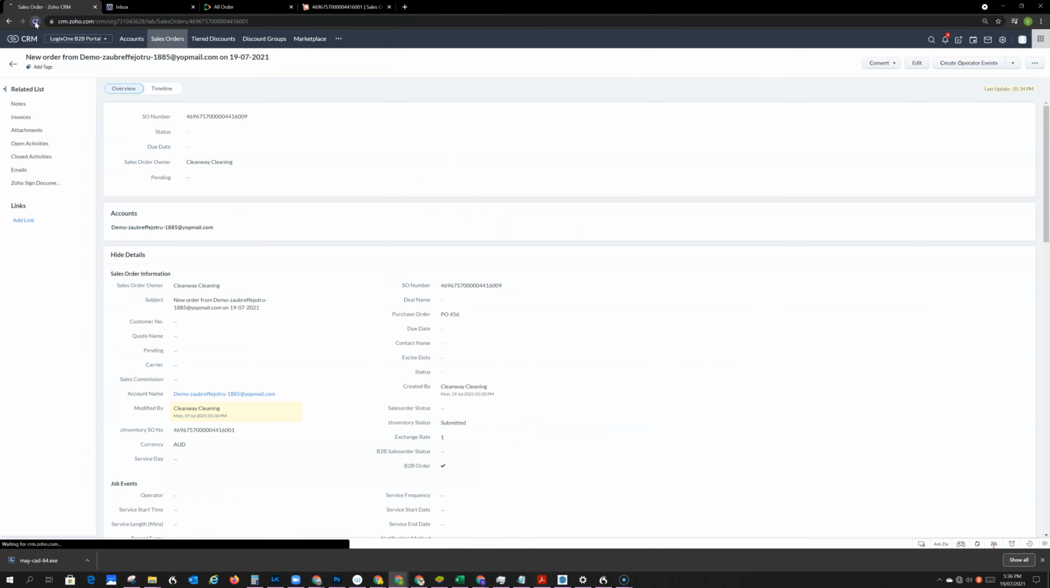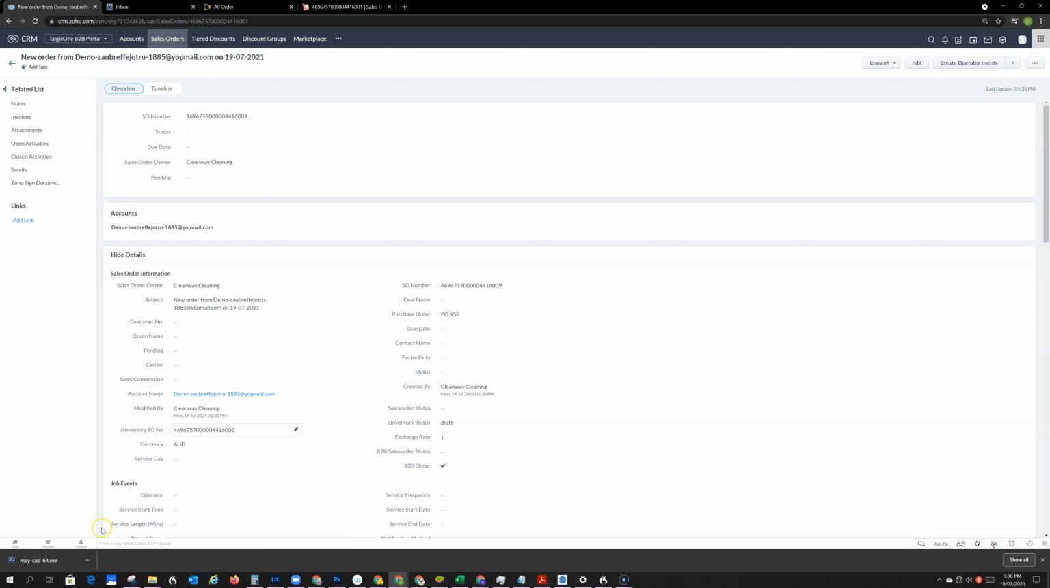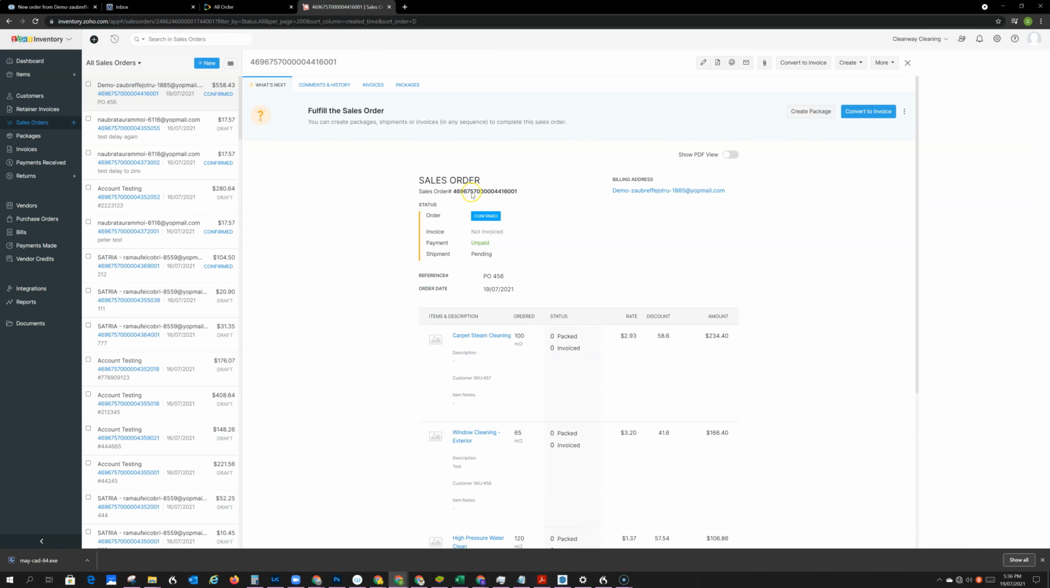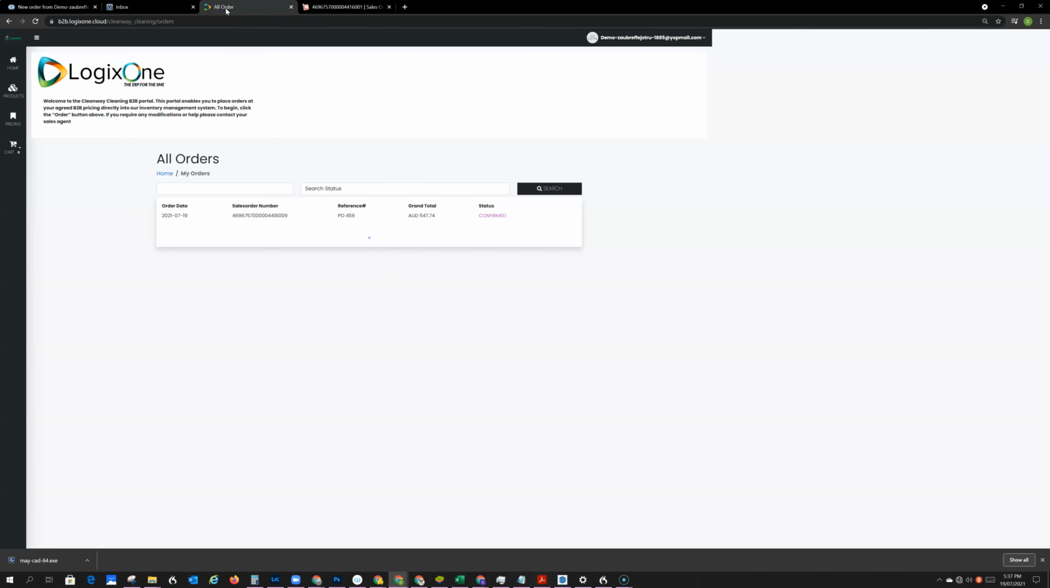Then if I refresh here, it's been marked as draft. And a few more refreshes, and now you'll notice that the sales order has also matched the status that is now shown inside the Zoho Inventory sales order. And then if I go into the portal as a customer, you'll notice that the status has changed to confirmed.